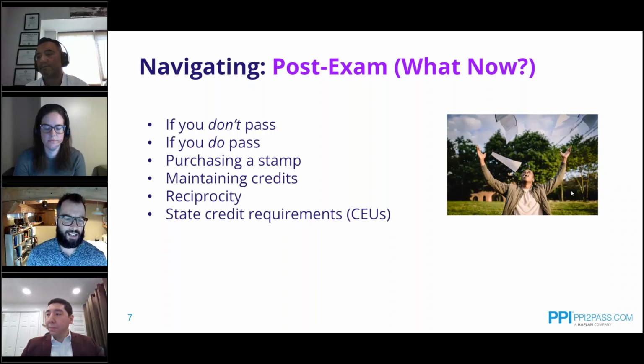So again, checking in with your licensing board, seeing how you need to track that. I know that some states might audit you, as Mahmoud mentioned, and some states might require you to self-report every so often.